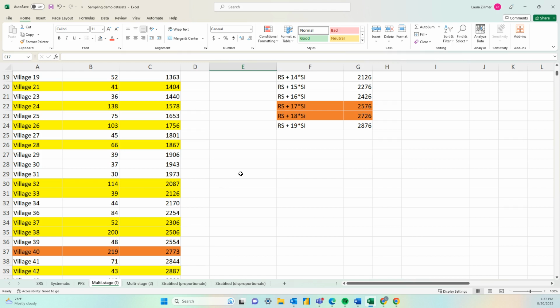In drawing our villages, we noticed that some might be selected twice. For example, we can see here that the 2,576th household and the 2,726th household both fall within village 40. In that case, we'll denote that in our sampling frame, and we'll draw twice as many households from that village in our second stage sample.